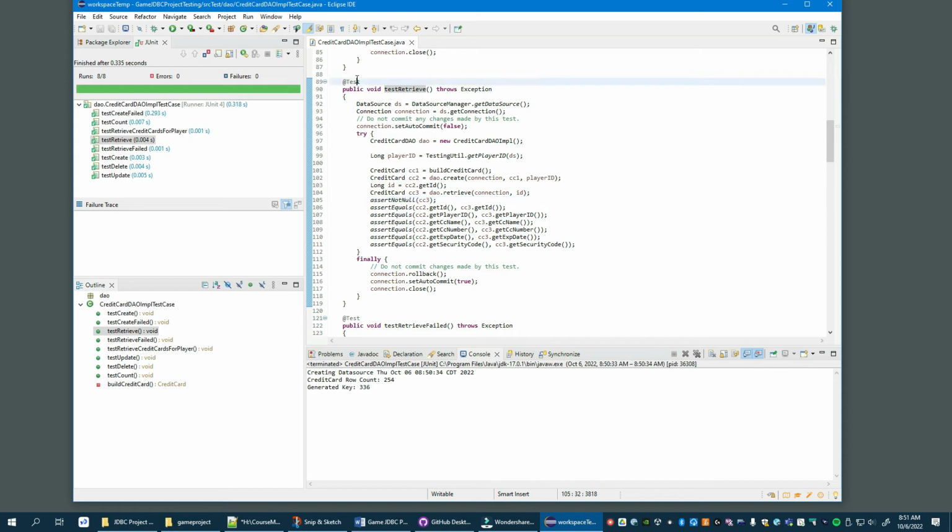Test retrieve is a test case because it's annotated. Get the data source, get a connection, turn off auto commit, build an instance of the DAO implementation that we're testing. Then get a valid player ID because we're testing credit card. Let me point out something: we're testing retrieving the credit card. So the way I have this set up is we first build a new credit card with that player's ID.